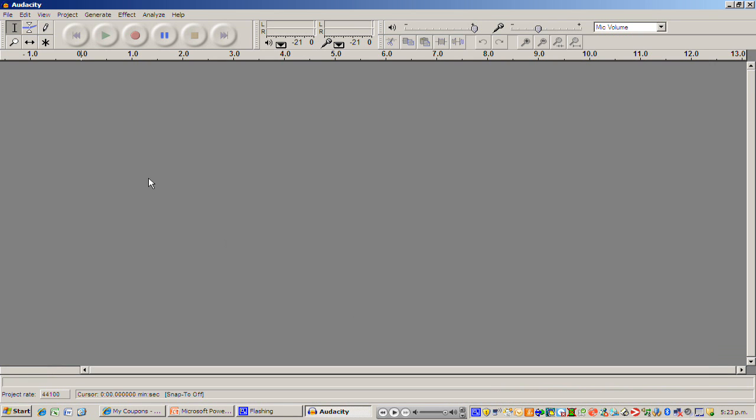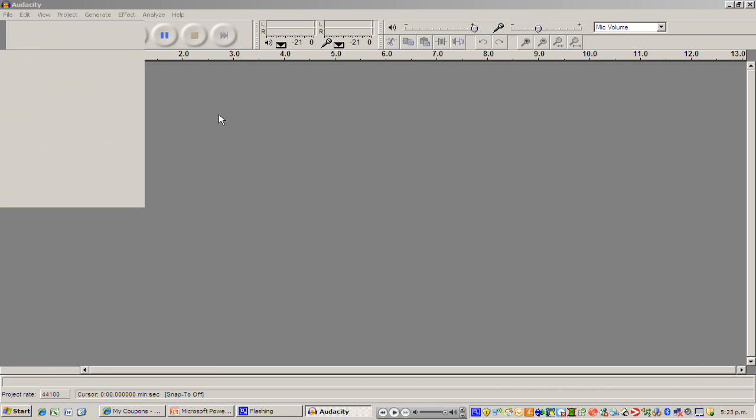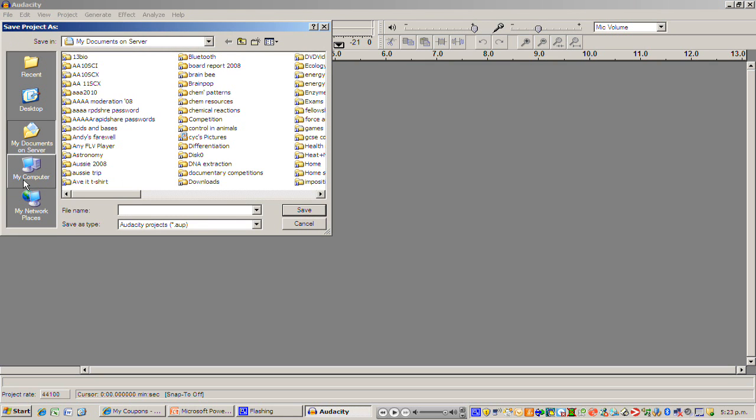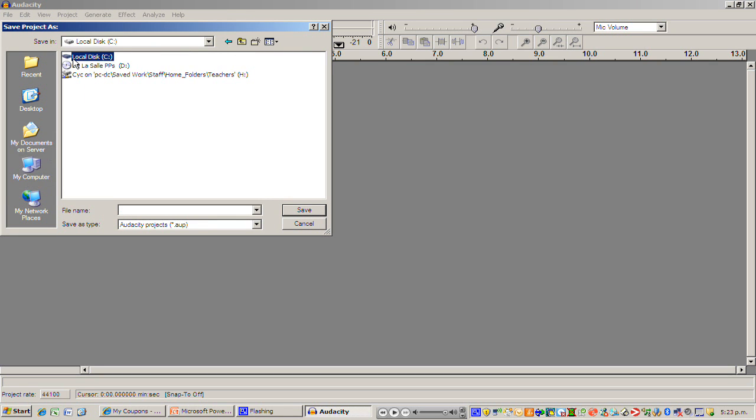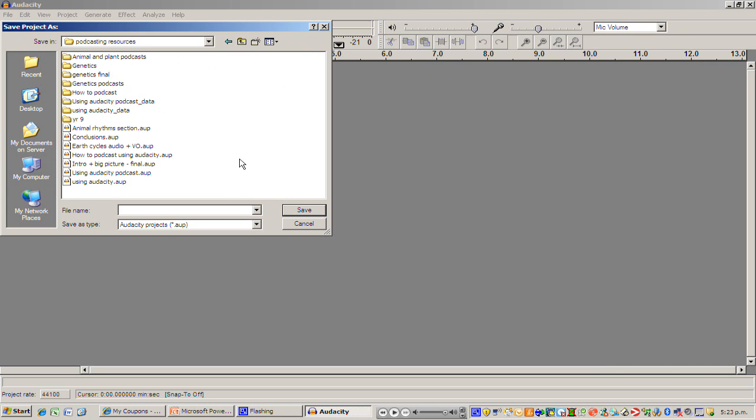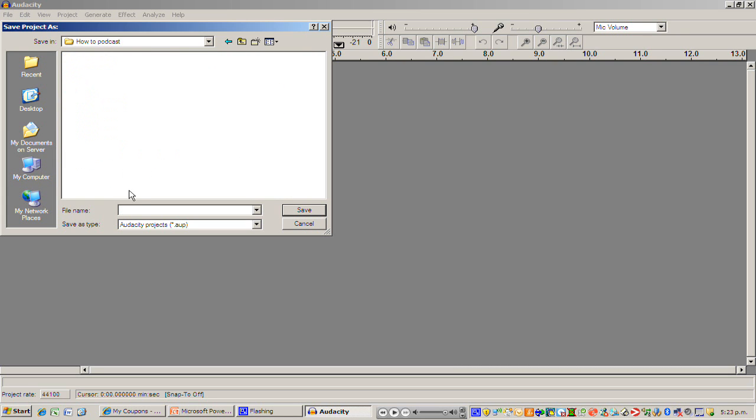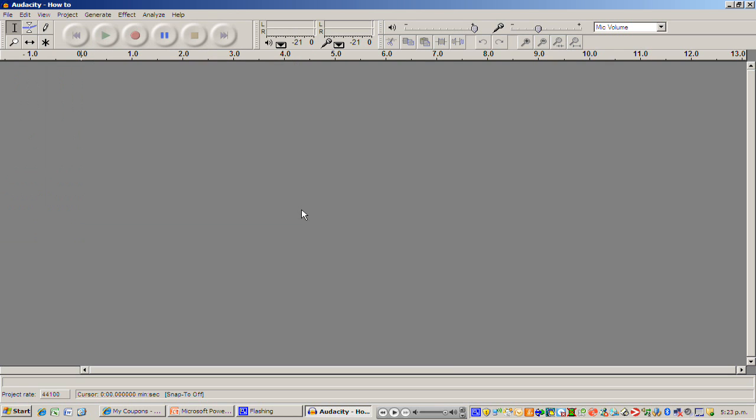So cool. Before I do anything else, we're going to save the file that we're about to create. So I'm going to quickly click File, Save Project As. I'm going to choose the location where I'm going to save it. I'm going to save mine on my hard drive, and I'm going to go to How to Podcast, and then I'm just going to quickly say Audacity How To.